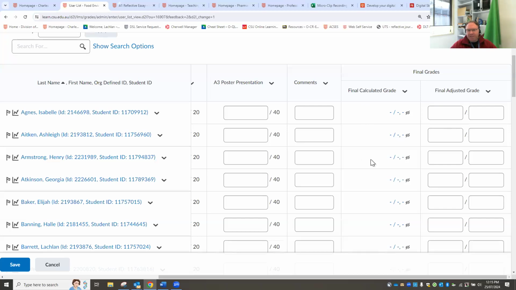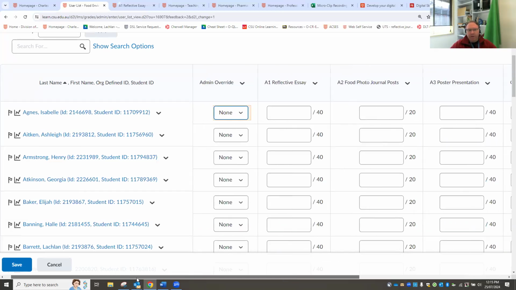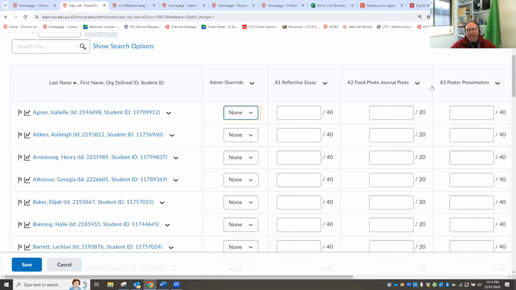So for most students, they're just going to get what's coming through underneath final calculated grade. But if there are extenuating circumstances, etc., and things need to be changed, that might happen either in final adjusted or admin override. Either of those two will supplant what has been put into the final calculated grade.